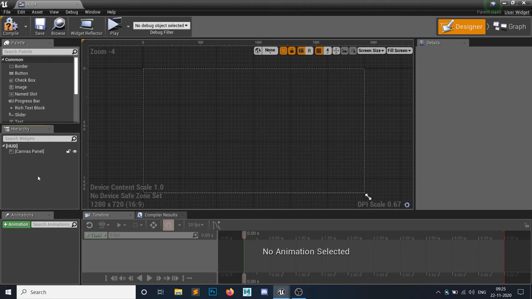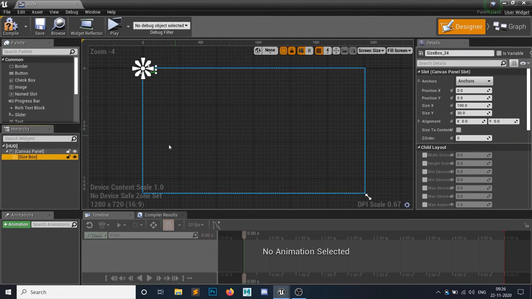So what is a HUD? Basically a heads up display, and it shows how much health the player has, whatever gun the player has equipped, and so on. So for that, let's make a size box, and inside this size box I will create all the things necessary.